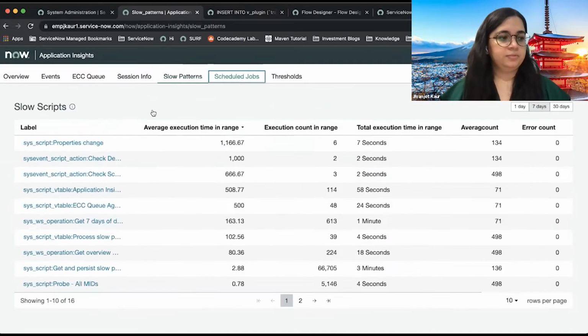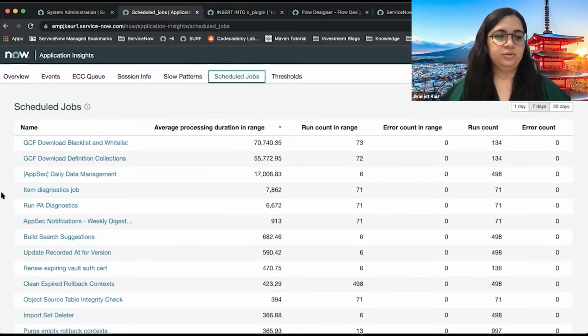The scheduled job tab lists all the scheduled jobs that have executed on the instance in a given time frame. So here you can see a time frame where you can select 1, 7, or 30 days. It shows the number of times each job was run in that range and what the average processing time was in that range.